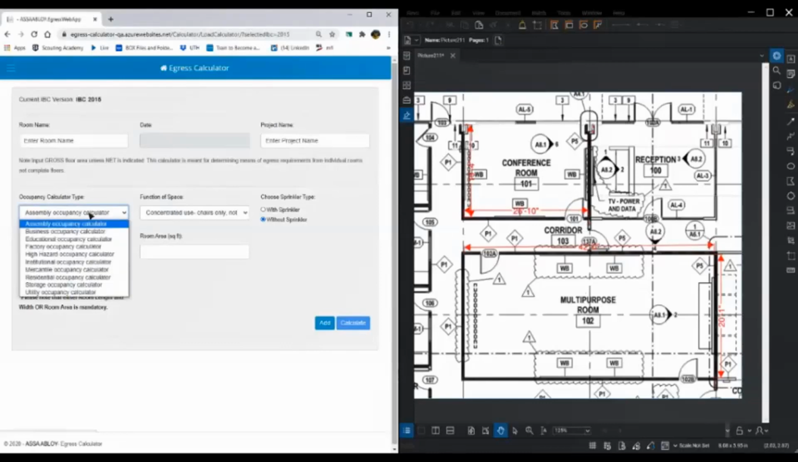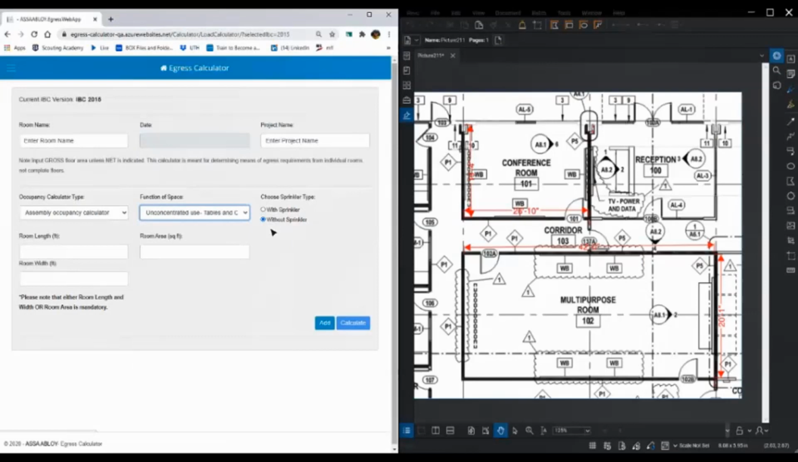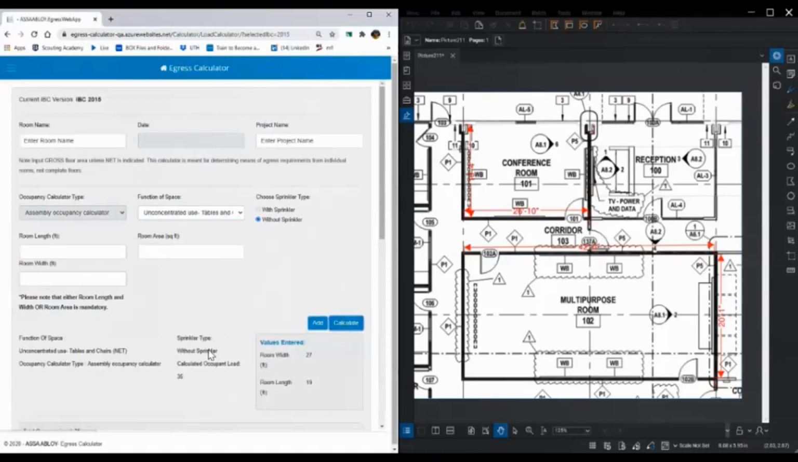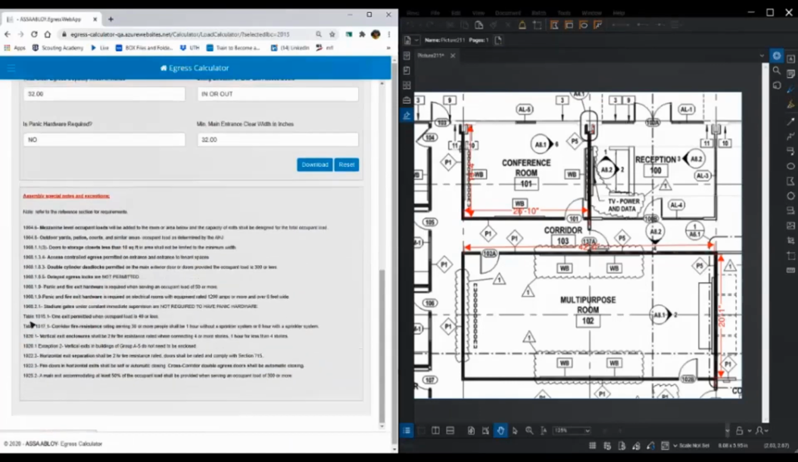With the assembly occupancy calculator, a conference room is considered unconcentrated use with tables and chairs. And this building does not have a sprinkler system, so we will leave that checked. I've got 19 feet by, I'm going to round the 26 up to 27, hit add and calculate, and 35 is less than 50. Because we have one exit permitted when an occupant load is 49 or less, this conference room is fine. I'm going to hit reset.